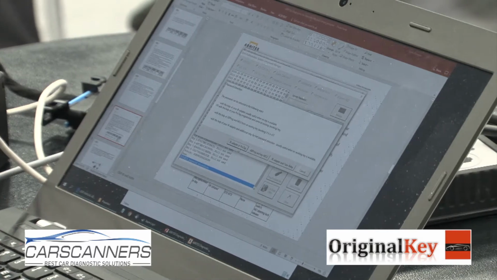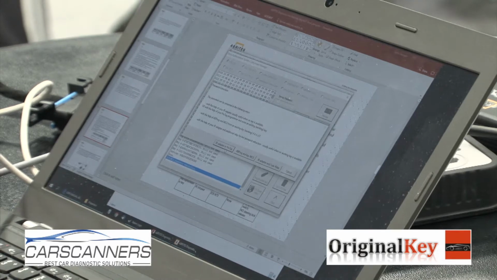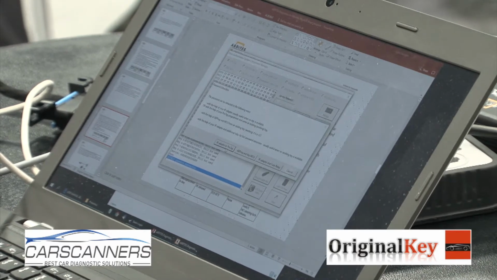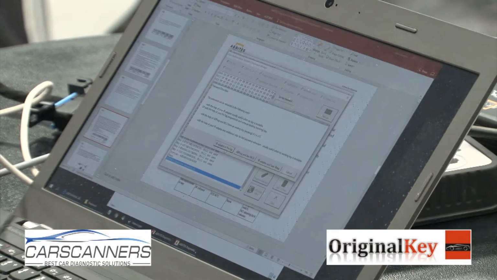This is the processor on the key. So we read the key processor, the processor on the key, in order to determine what the password is.